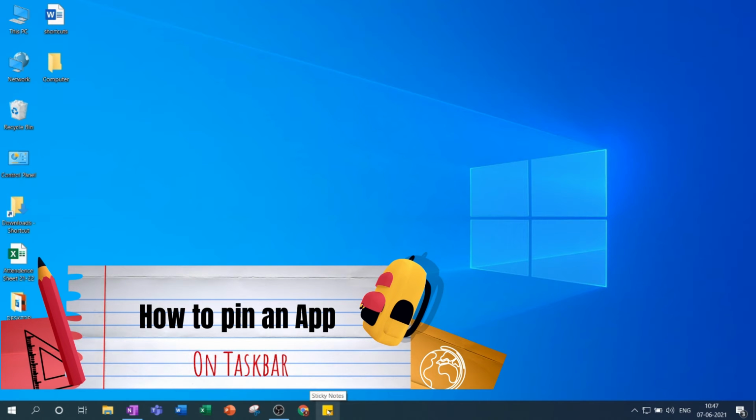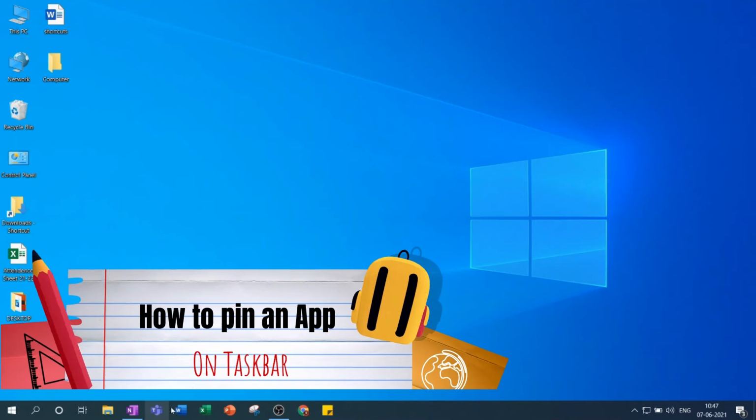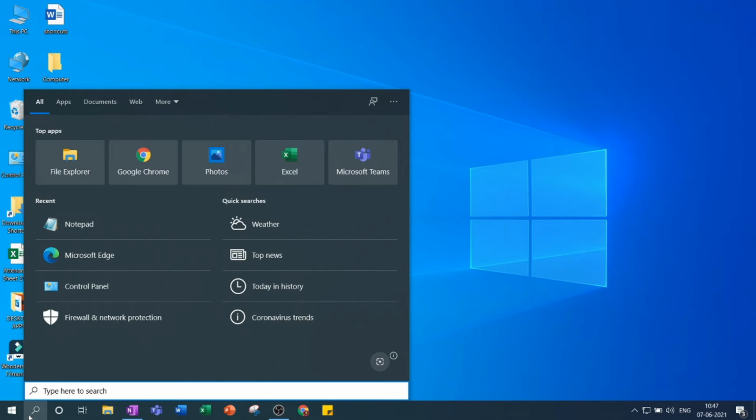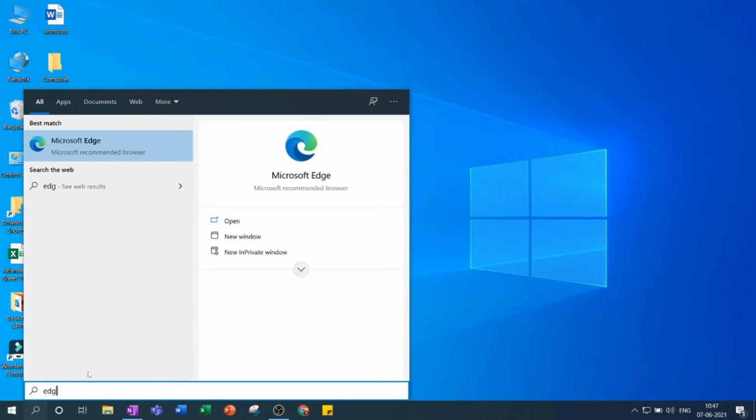Pinning a particular app or software to the taskbar. Suppose I want to add some more icons on my taskbar. How can I do that? Go to the search for that particular app. Suppose this one, I will write here Edge. Okay, this Microsoft Edge is the default web browser of Windows 10.